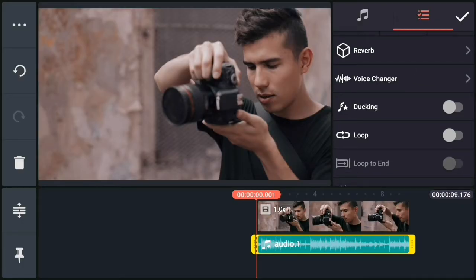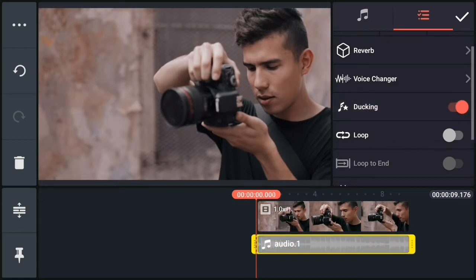Actually, many YouTubers said that by enabling ducking, the audio will be playing in the background of the another audio. But I enabled it many times, but I did not feel any change. But I may be wrong.